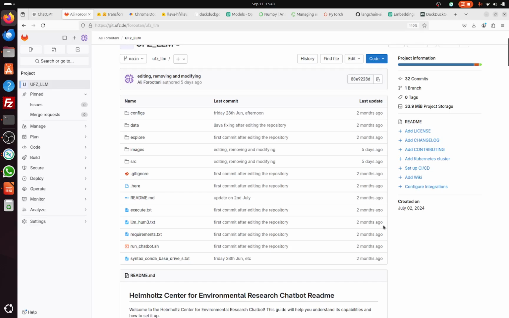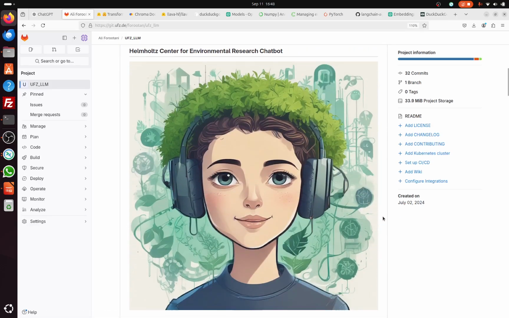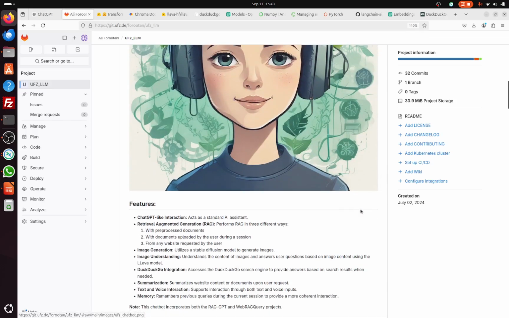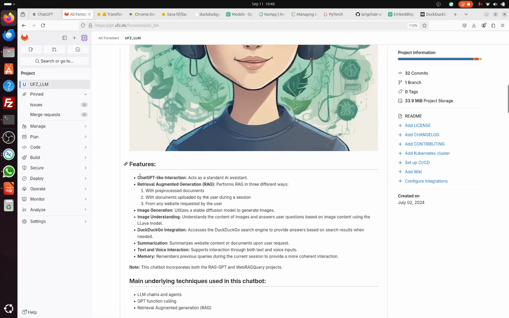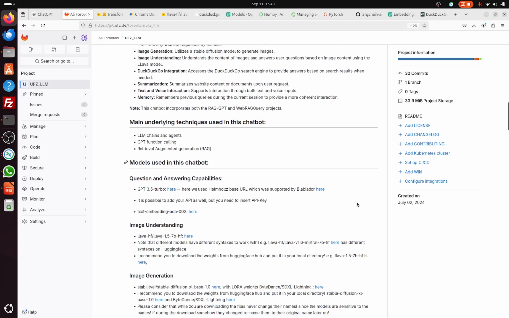Let's talk about the beginning. I named it the Bio-Eng chatbot, and this image was also created based on the chatbot. I have listed its features here: ChatGPT, retrieval augmented generation, image understanding, search engine and summarization, and also text and voice interaction.